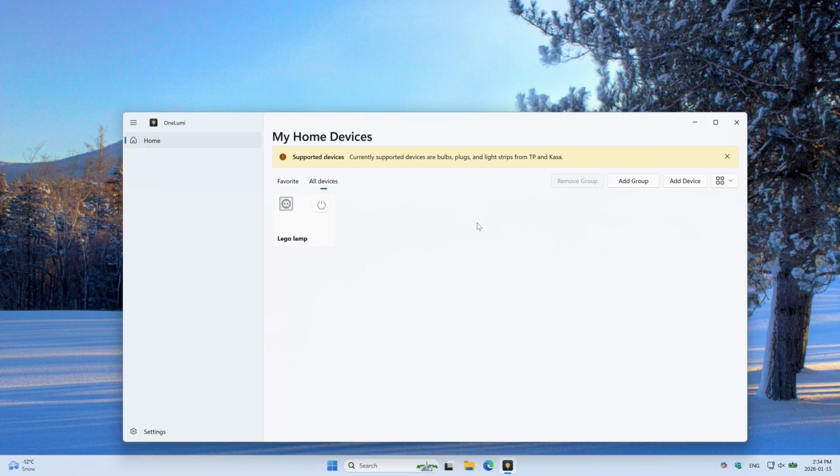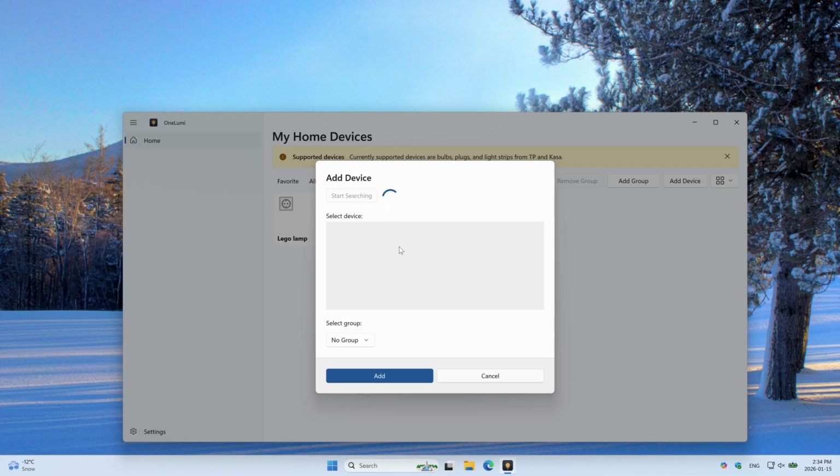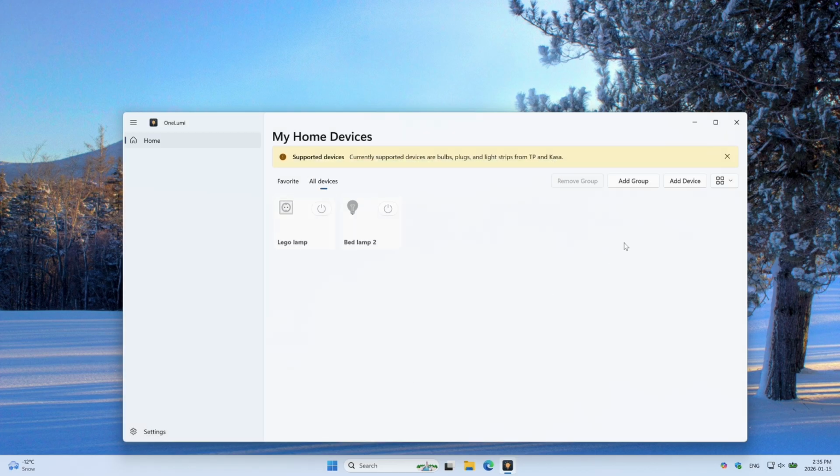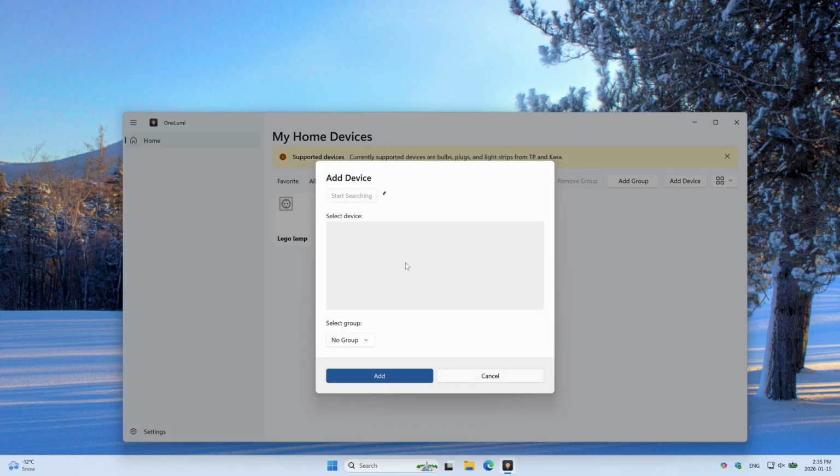Before we organize our lights into rooms, let's add a few more devices. Click Add Device again, wait for the scan to complete, and select the additional devices you want to add. Then click Add. Now that we have multiple lights available, we can organize them more easily.